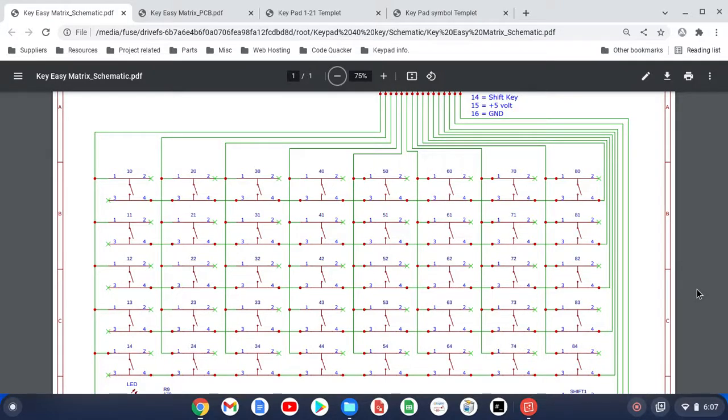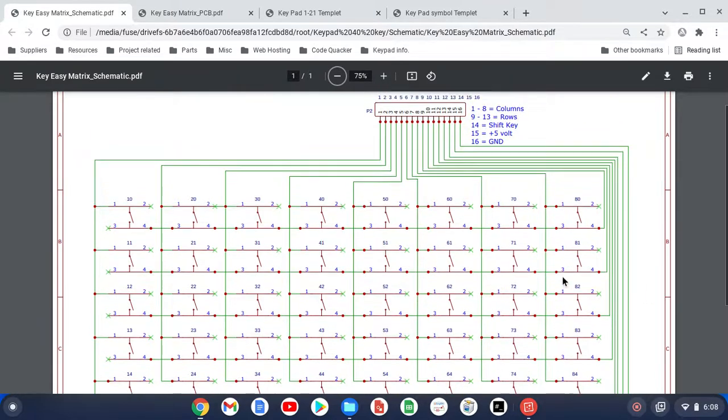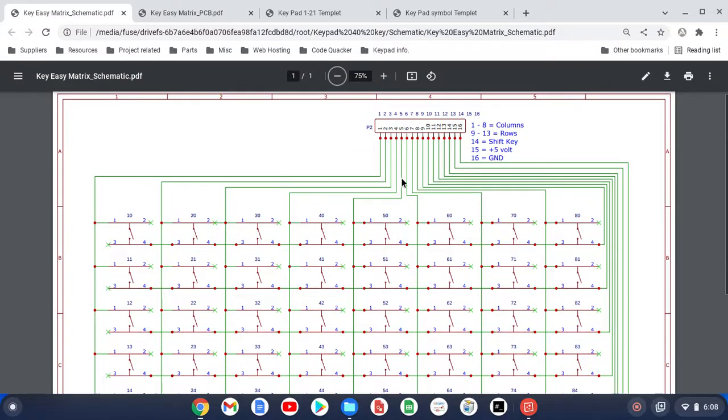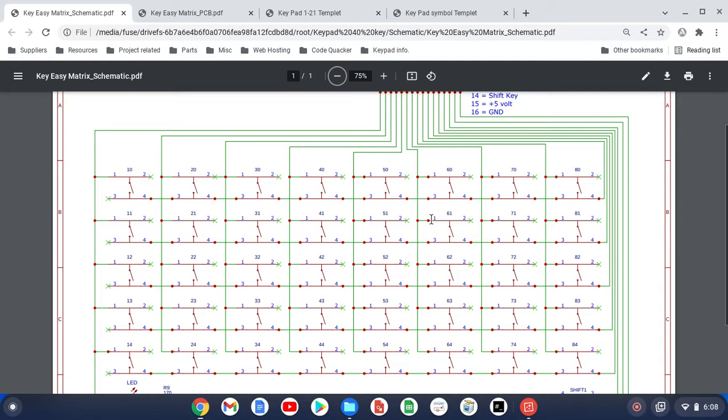The purpose of this video is to demonstrate how the keypad 40 character set is programmed into the EEPROM. This here is a schematic of the keypad 40. This is the 16-pin header at the top. These are the 8 columns: column 1, 2, 3, 4, 5, 6, 7, and the 8th one is over here.